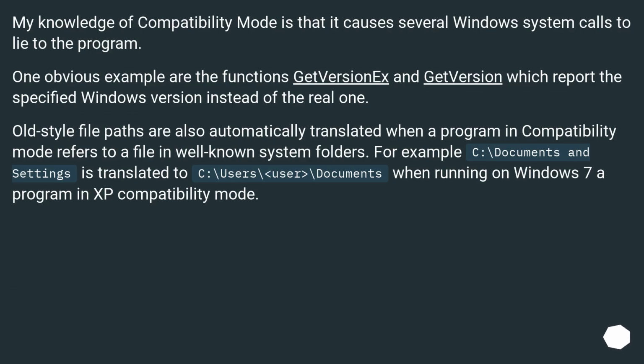My knowledge of compatibility mode is that it causes several Windows system calls to lie to the program. One obvious example are the functions getVersionEx and getVersion, which report the specified Windows version instead of the real one. Old-style file paths are also automatically translated when a program in compatibility mode refers to a file in well-known system folders. For example, C:\documents and settings is translated to C:\users\username\documents when running on Windows 7 a program in XP compatibility mode.